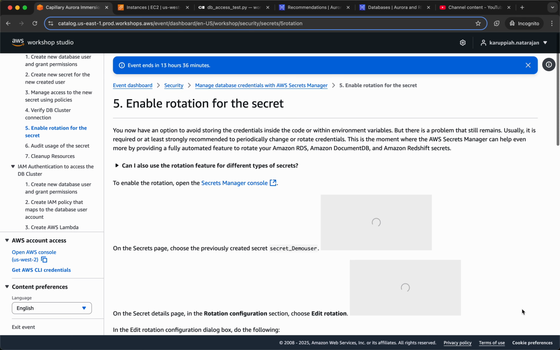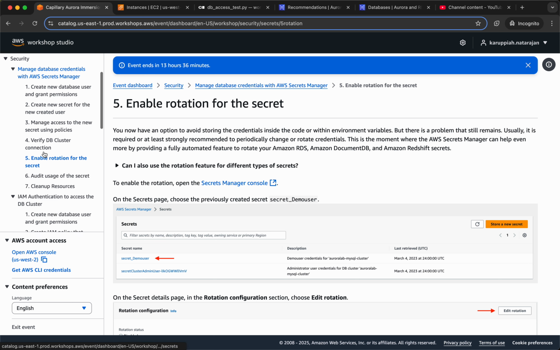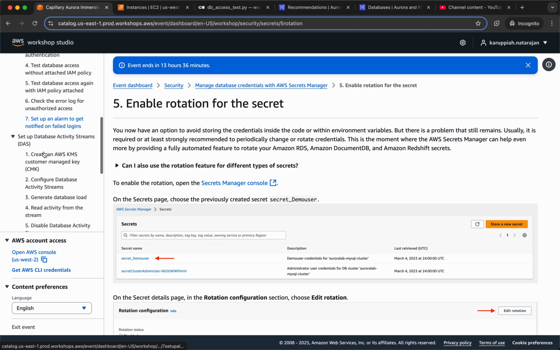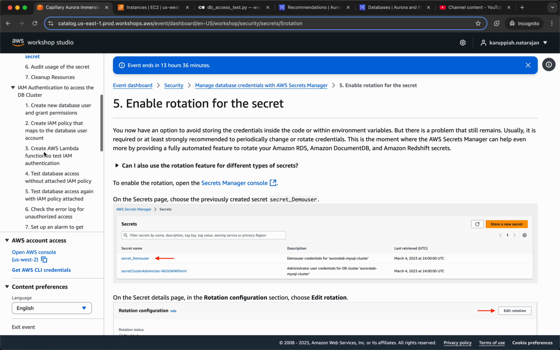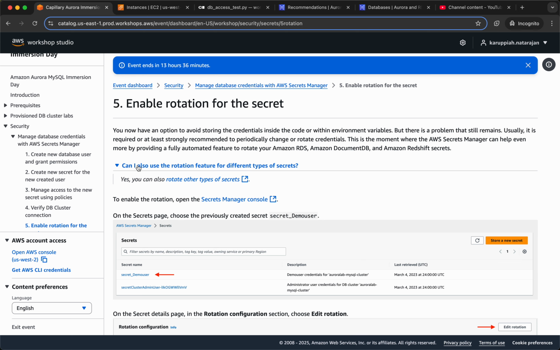So enable rotation for the secret. Okay, so this was just managing, and then IAM authentication, database activity streams. I think we are going pretty fast. You now have an option to avoid storing the credentials inside the code or within environment variables. But there is still a problem that remains. Usually, it is required or at least strongly recommended to periodically change or rotate credentials.